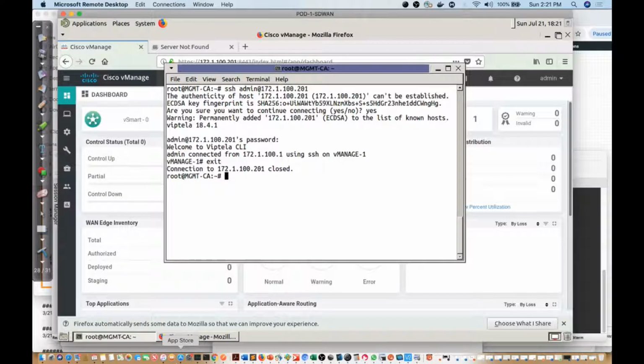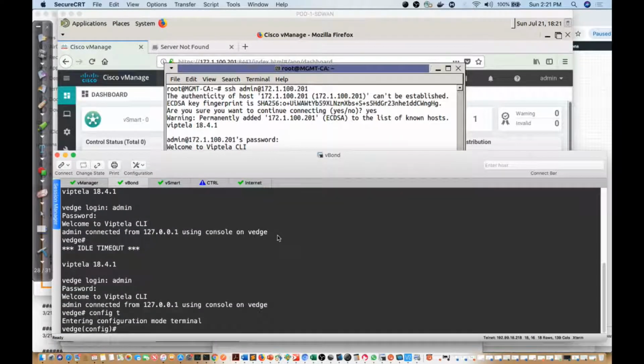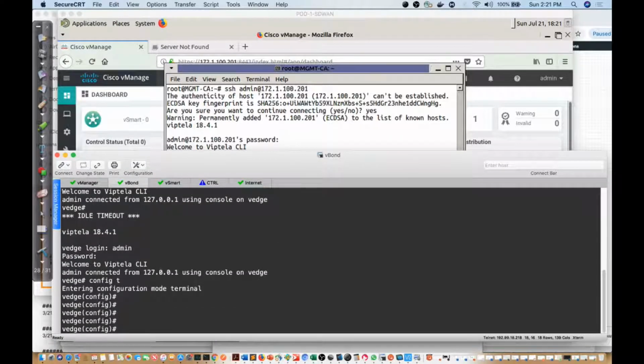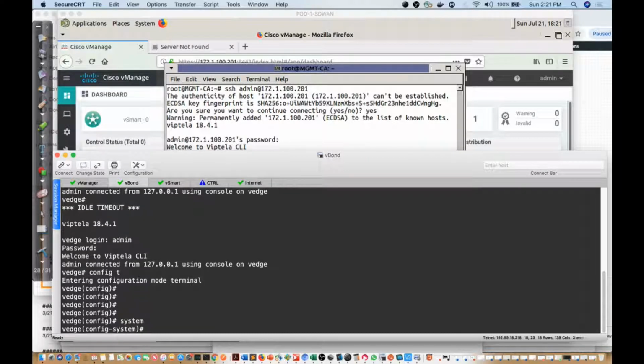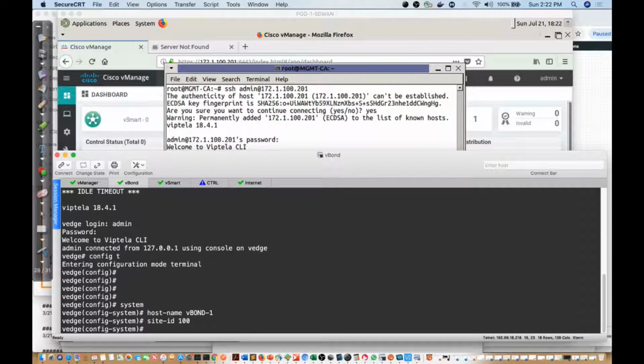So next thing I want to do is I want to go ahead and do what we said we were going to do with regard to the vBond. Now that means I'm going to need to access the vBond from here. And from the vBond's perspective, I'm just simply going to go into System, and we'll do all of the baseline configuration that we did before. So host-name will be vBond1. I will say site-ID, we said was going to be 100 for everything that's in the internet.